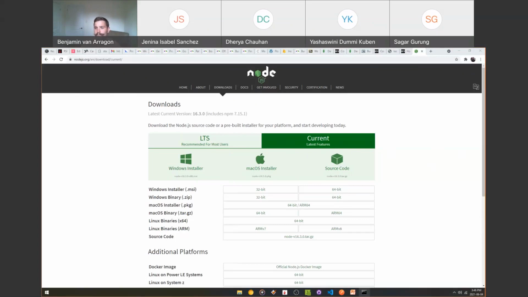So Express is basically going to be a framework that's going to help us more easily build an API without as much effort. And a lot of code is pre-written for us, so that is really helpful.